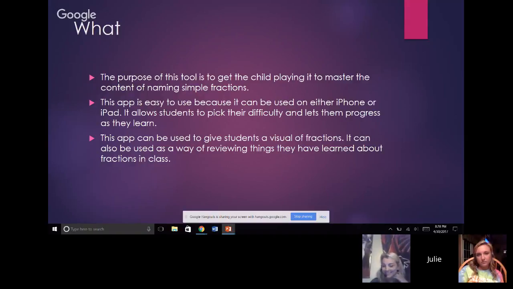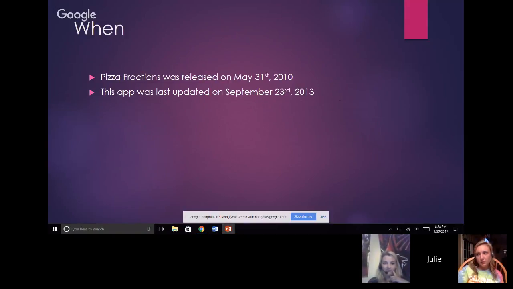It allows students to pick their difficulty and lets them progress as they learn. This app can be used to give students a visual of fractions. It can also be used as a way of reviewing things they have learned about fractions in class. Pizza Fractions was released on May 31st, 2010 and was last updated on September 23rd, 2013.